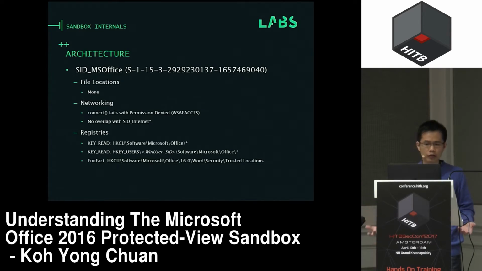So among the Office registry keys, the trusted location is the most interesting because any documents run from that location are assumed to be trusted and therefore not sandboxed. So if you could somehow write your path to that registry key, then potentially you could start yourself unsandbox also.